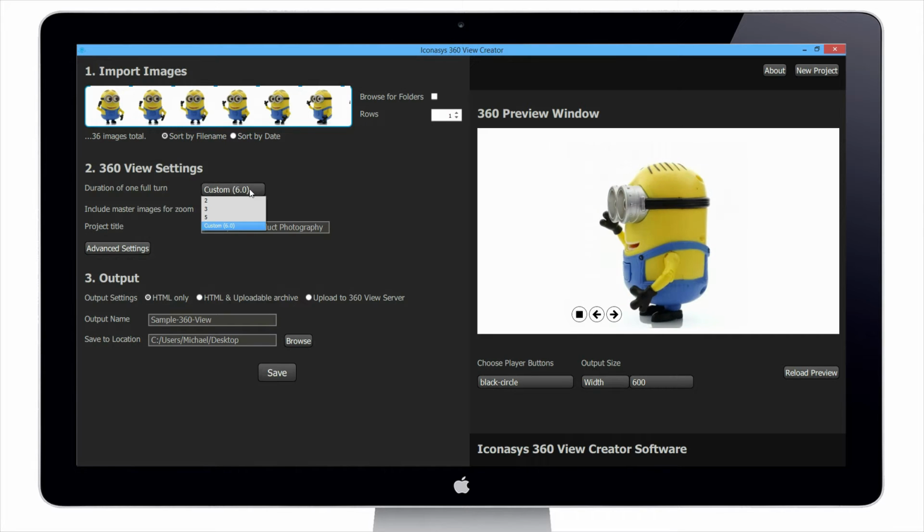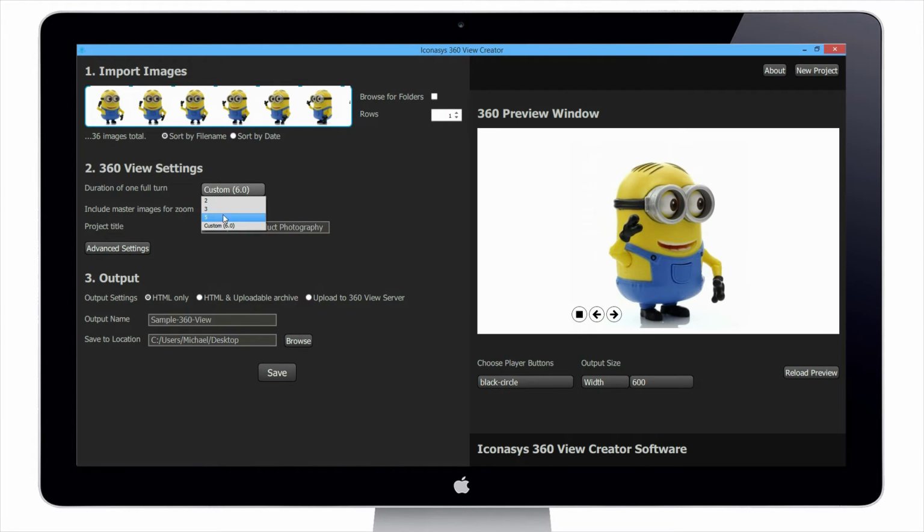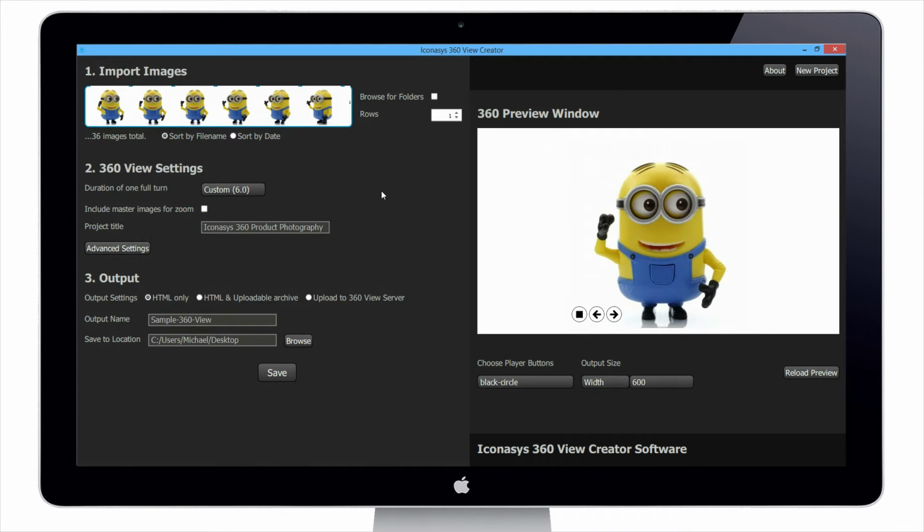If it's spinning too fast or too slow, we can change the speed at which it rotates by entering a different number. You can even click custom and put in your own spin duration there. That is going to be the duration of one full turn. The next thing is you can also choose to include master images for zoom.